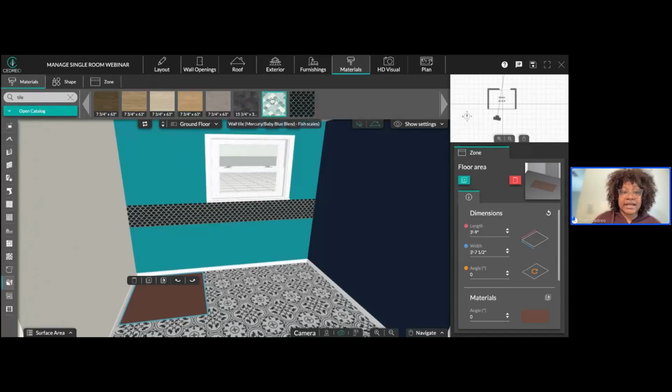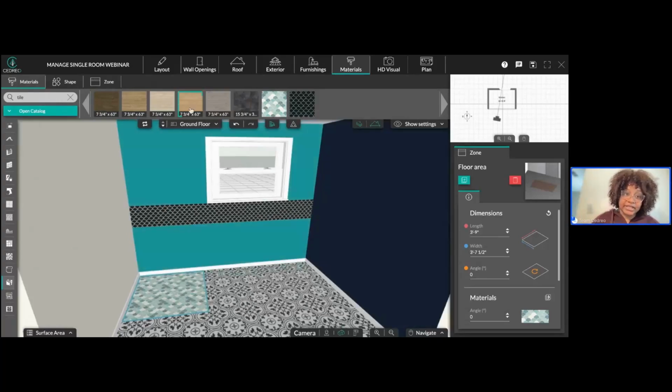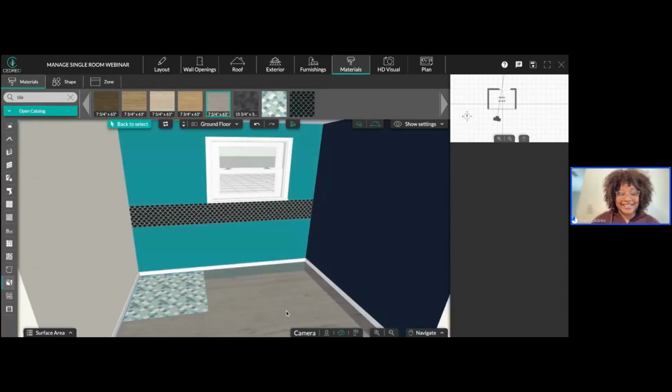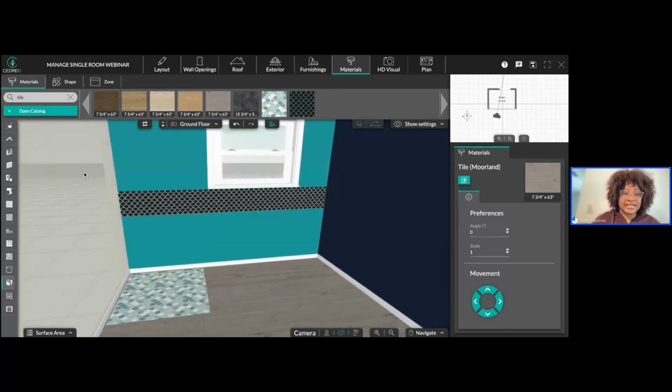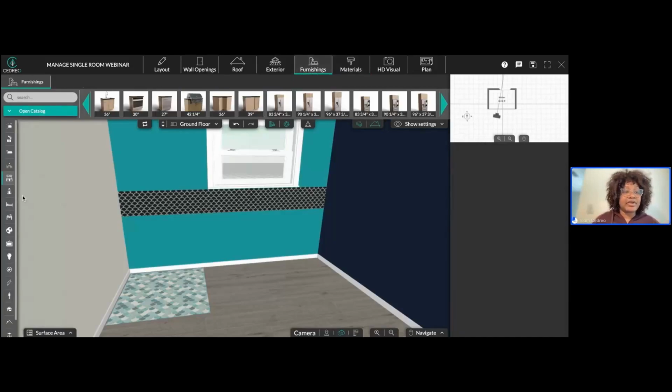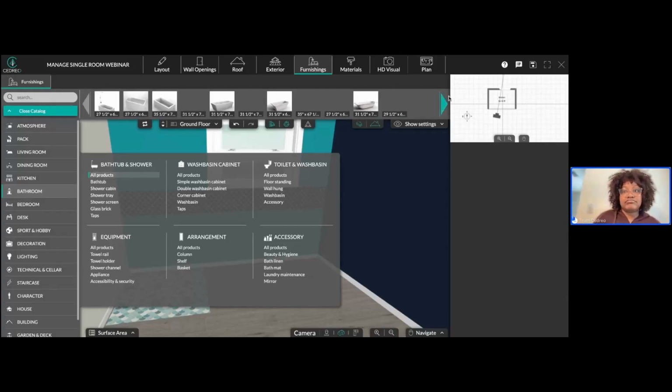Let's say you decide this is the tile that you wanted. This is not really a good example. Let's change this flooring a little bit. So yeah, let's say you decided this is the tile that you wanted for your shower pan. This is the best way to create the shower pan. And then when you go to your furnishing step, now you're able to just put a shower or shower head or the doors to the shower in here.